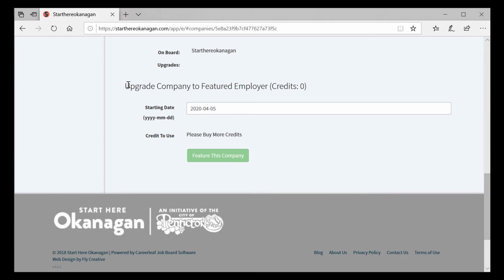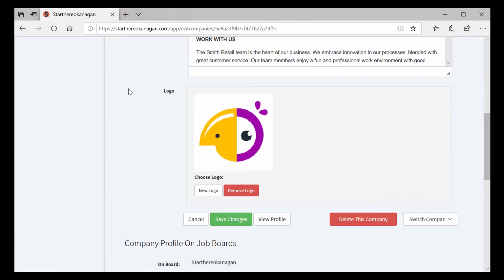You'll see down the bottom commentary about credits. I want to speak a little bit about this because StartHereOkanagan.com is a free service provided to employers in the region. The software that we use requires a credit process, but we're not charging for it. So you'll see throughout the website as you're using the back end that sometimes it requires you to indicate how many credits you'd like to use. Have no worry, you will never be charged for this. This is a completely free service.